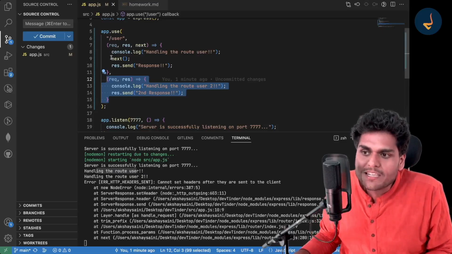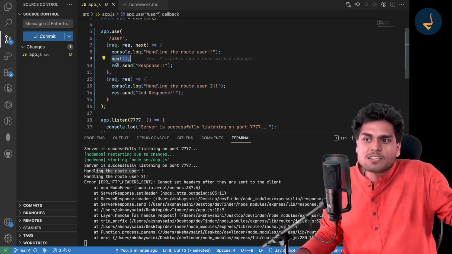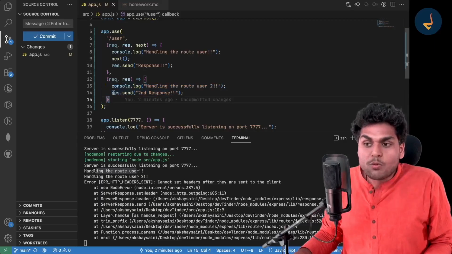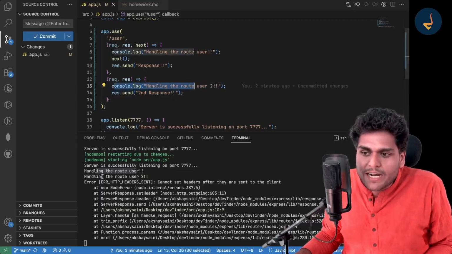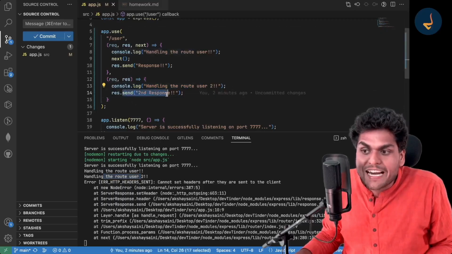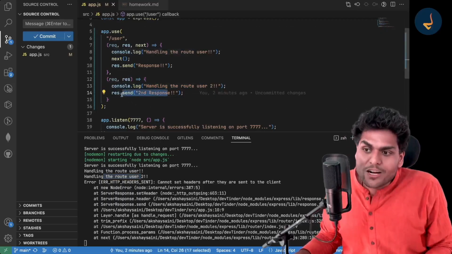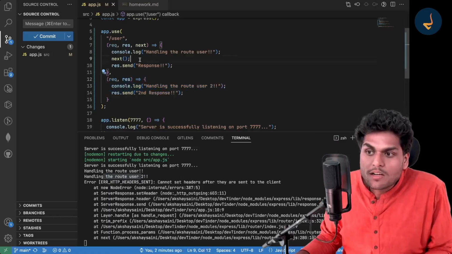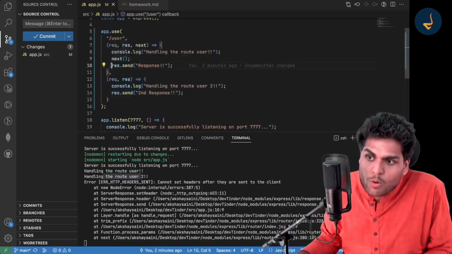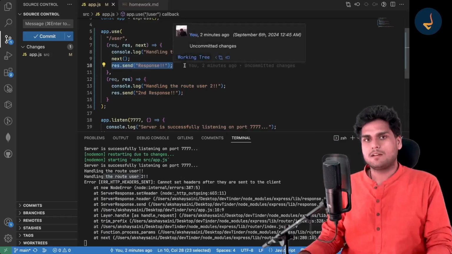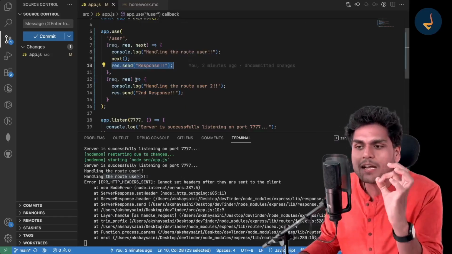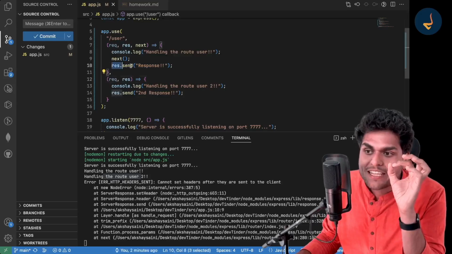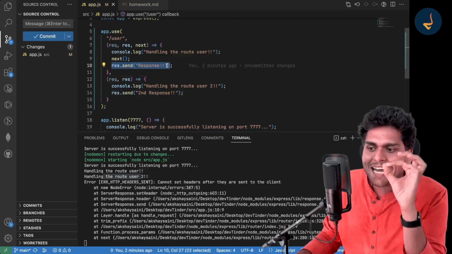So if you are calling this next function, it goes onto the call stack. Now, as soon as you call next, this code starts executing. So it will log this to the console, handling the route user 2. Then it will send the response back. And this function is finished executing. Execution context moves out of the call stack. And now this next code is finished. Now it will go and run line number 10 over here. It runs line number 10 and the response.send is called, and you get an error over here.